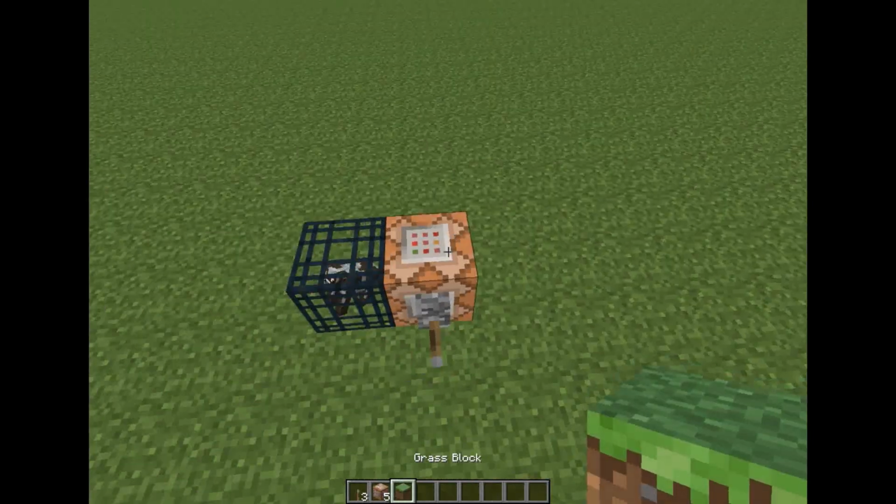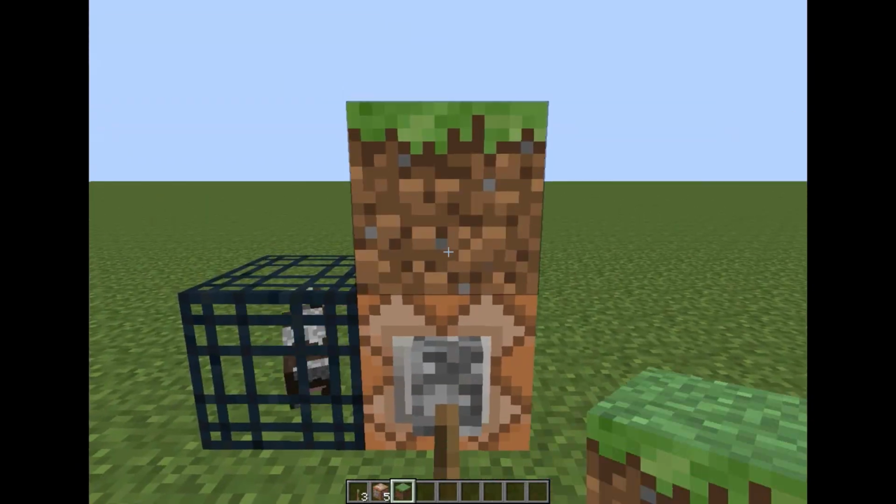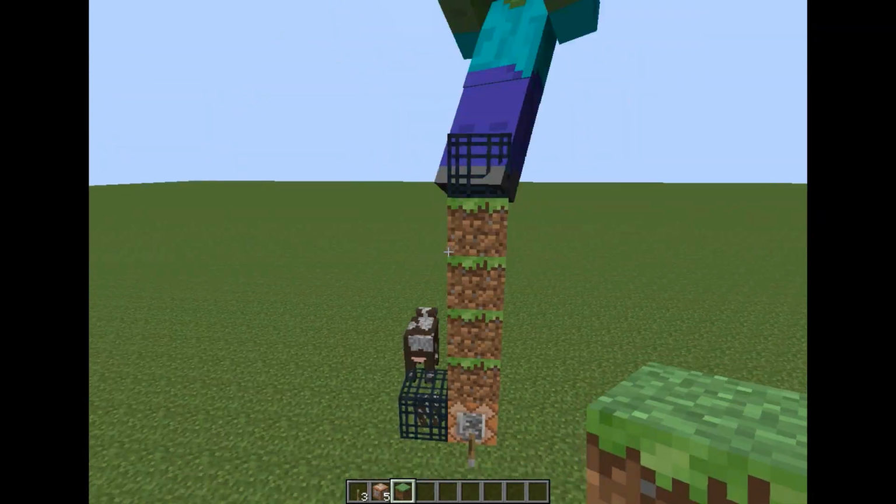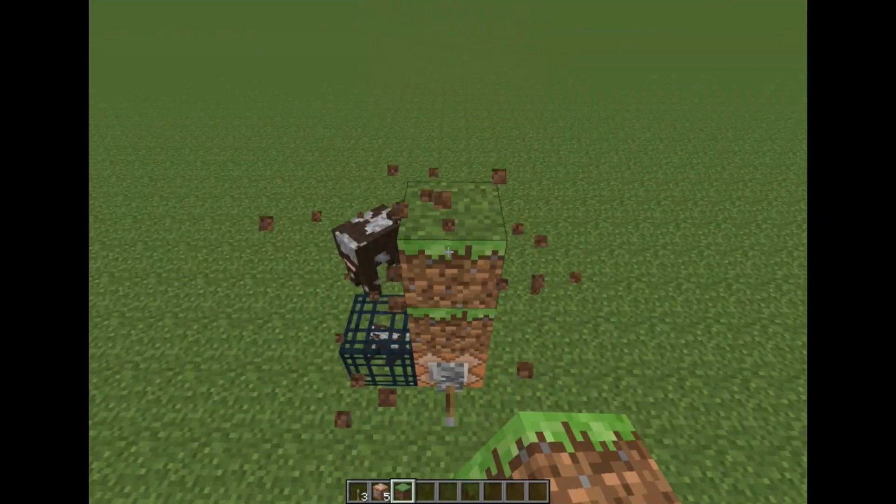As you can see, it spawned 5 blocks above. Let's just get a dirt block. 1, 2, 3, 4, and then it is the 5th block. So yeah, that is about it, guys.